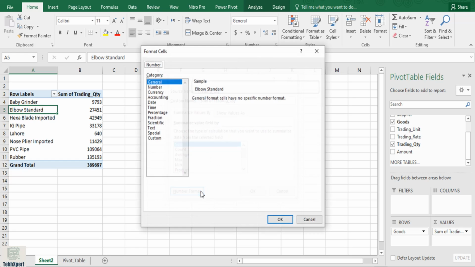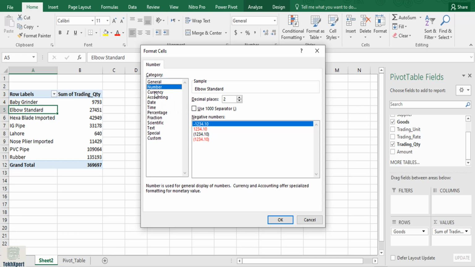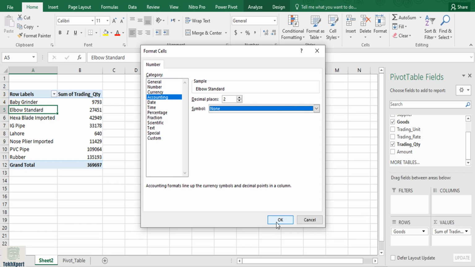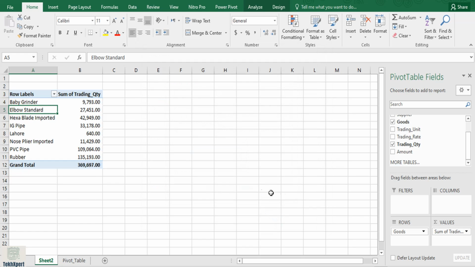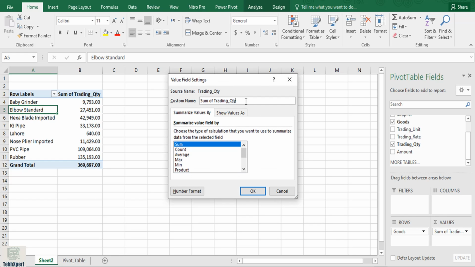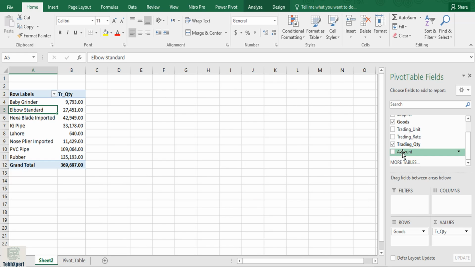Here is the number format. You can also apply your desired number format so that you can print your report later with the desired format, and OK. You can also rename this sum of trading quantity. Go to this value field settings, and here you can simply rename your appeared label. Next is amount. Same like earlier, left click and drag it to here.